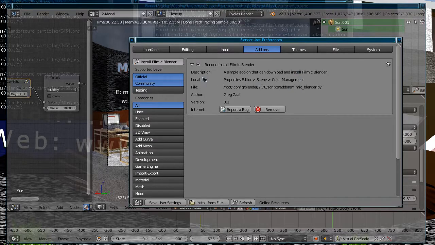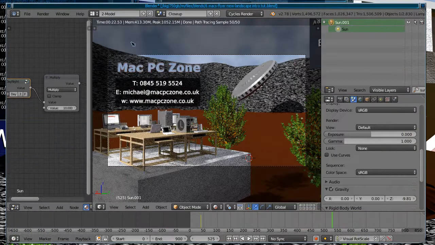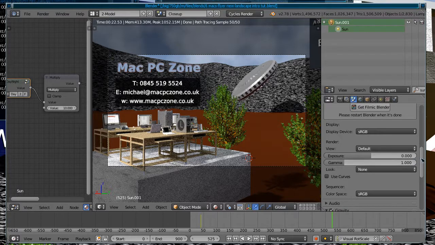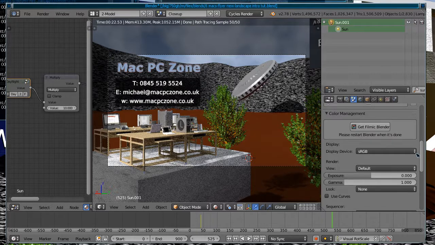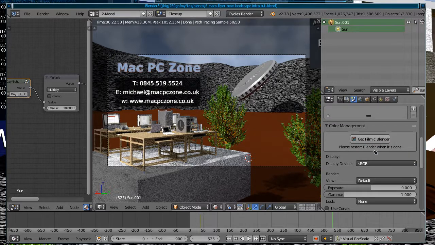What it does, it's just an add-on which allows you to install it. So as you can see, inside the color management, you now have this little button that's popped up, and then you just have to click on Get Filmic Blender.